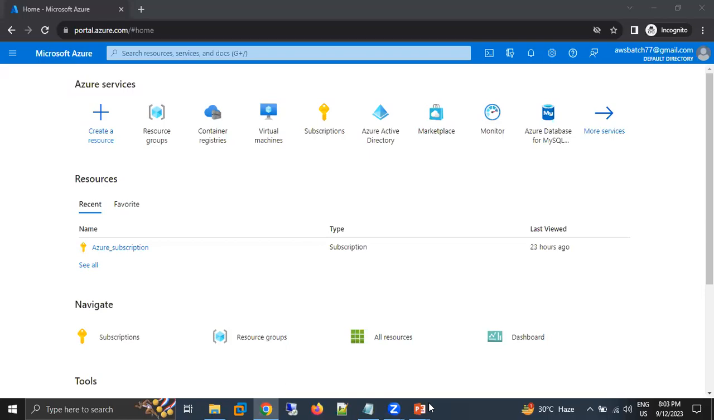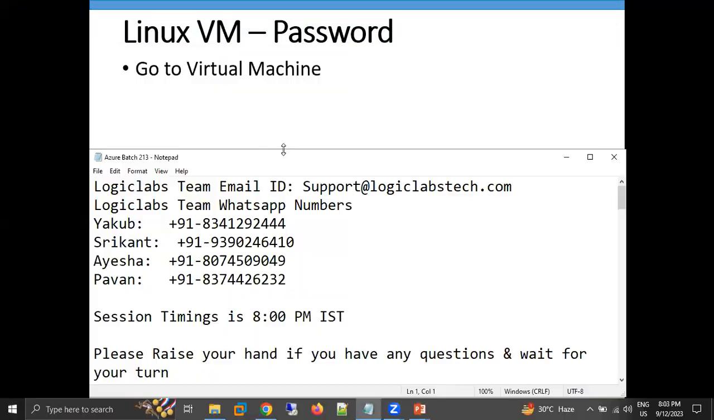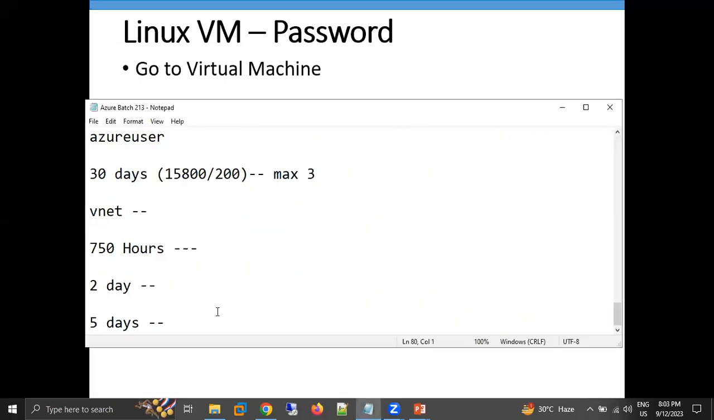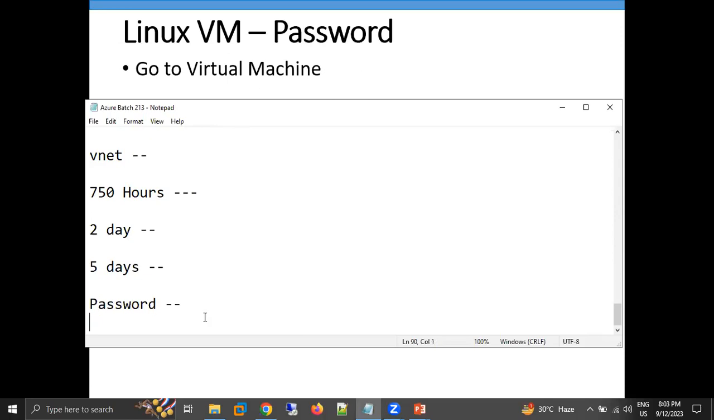So we'll start with today's topic, where we are going to learn how we can create a Linux machine. In the previous session, when we were creating a Windows machine, we had only one option of connecting to the machine, that is with the help of a password. That's the only option we had. But whenever we are creating a Linux machine, we get two options. One is the password option, the other one is SSH. So we will learn both ways. First, we'll go with the password option, and after that, we are going to learn the SSH key option.